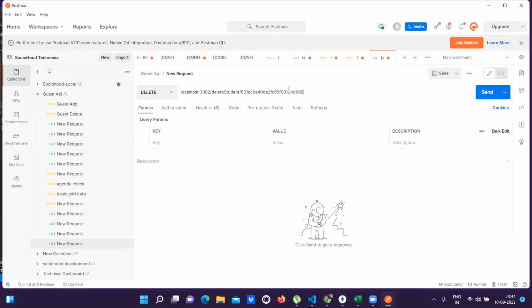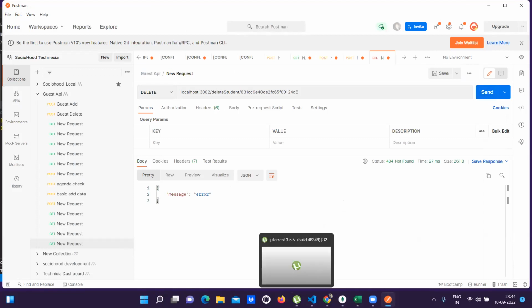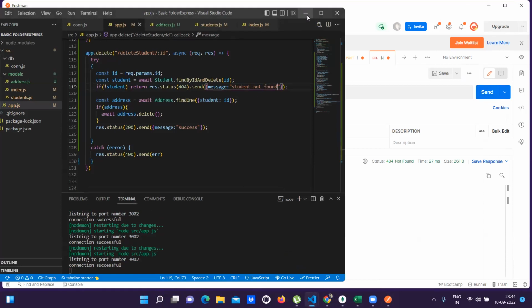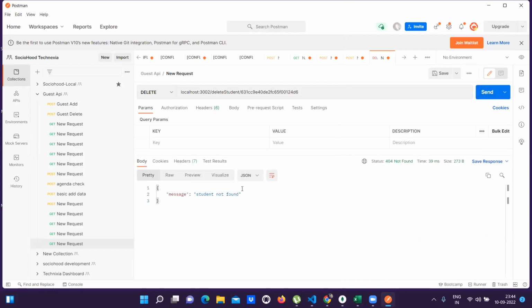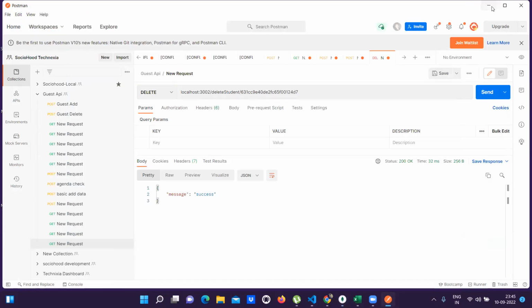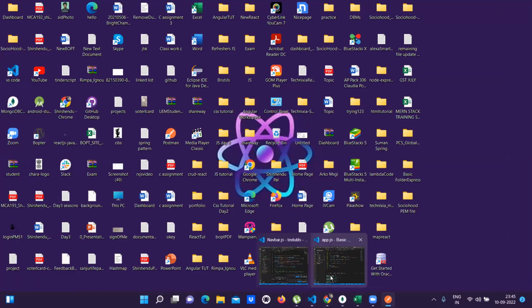Change one character. Okay. Let's try 6. Error. Okay. Or you can give the error name as like student not found. Student not found. Okay. And if we change this to the real one, now let's see. Message success and cannot find any value here also. So this is the simple delete mapping.